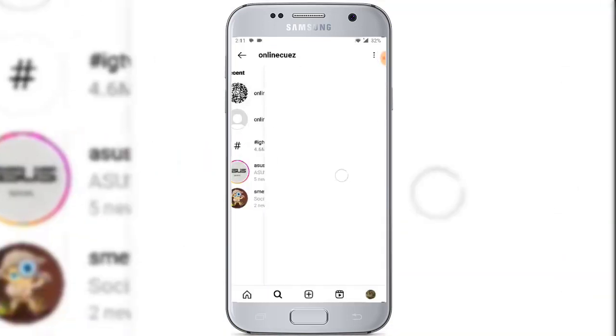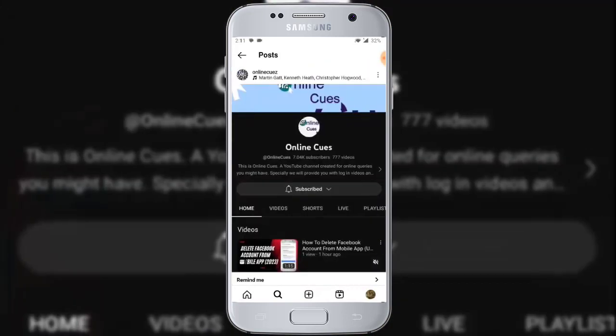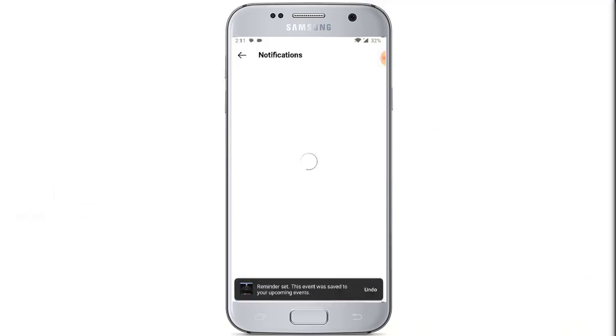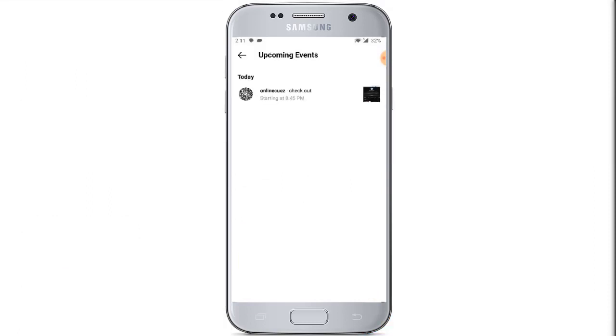Now, when people see your Instagram post, they can choose to receive a reminder for your event. They'll receive 3 notifications for the event: an activity feed notification 24 hours before the event, an activity feed and push notification 15 minutes before the event, and an activity feed and push notification at the time of the event.